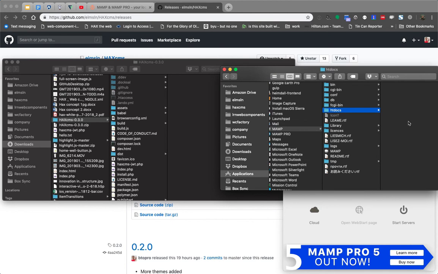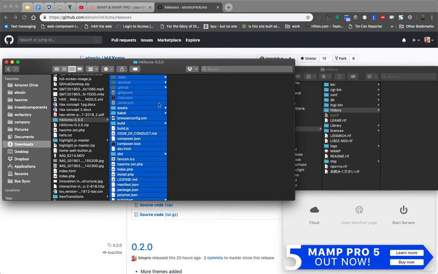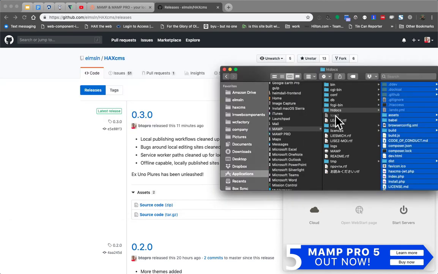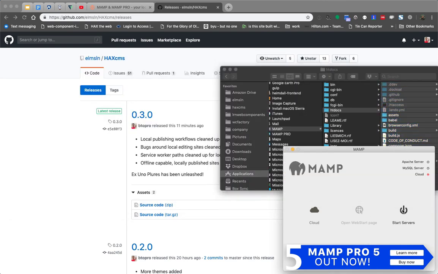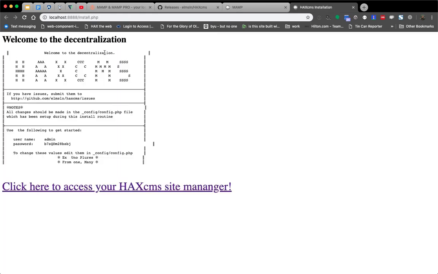So I'm going to copy this folder's contents and drag it over here. Okay, I've got them in place, and now I'm going to turn the server on. So hit Start Server. It's going to start up. It starts its own little MySQL server, which we don't even need because this is a static site generator. But then you'll be taken to a screen like this, and you're going to want to hit My Website.